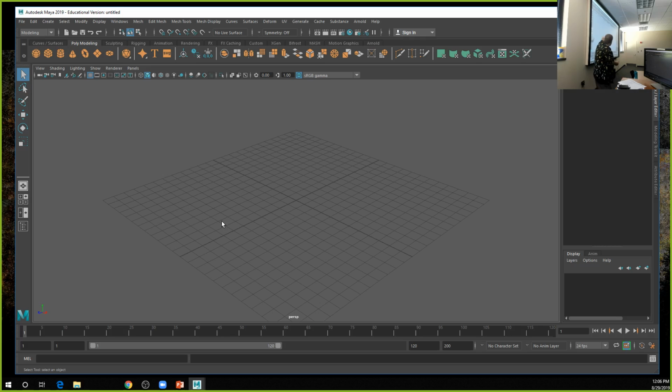We see this grid. It implies that there's a world in here, and there is. The way you should be thinking of this giant gray area in the center is as a window into the 3D world. What's actually happening in here happens in real time, and it's a virtual 3D space that we can navigate around in, create things in, and move things around in. So the first thing I'd like to do is navigate.